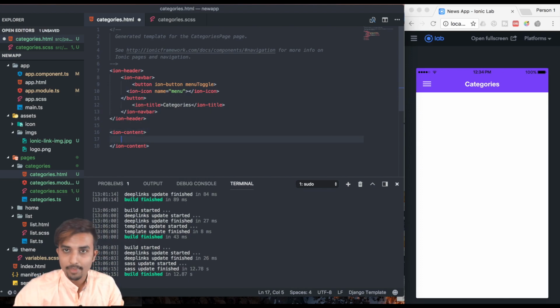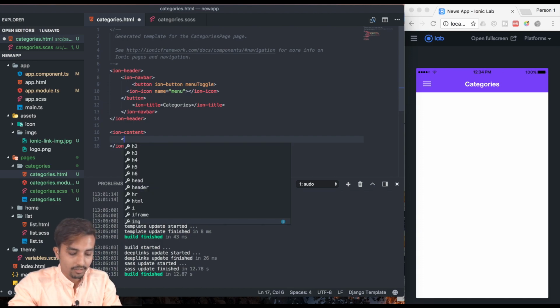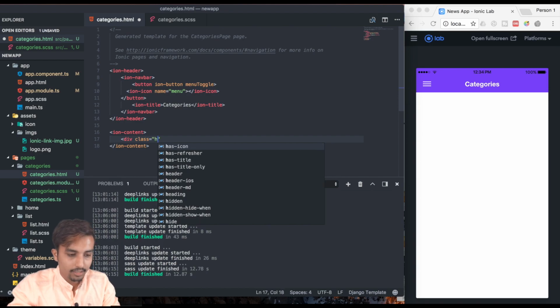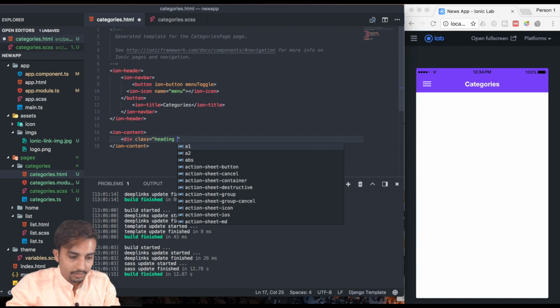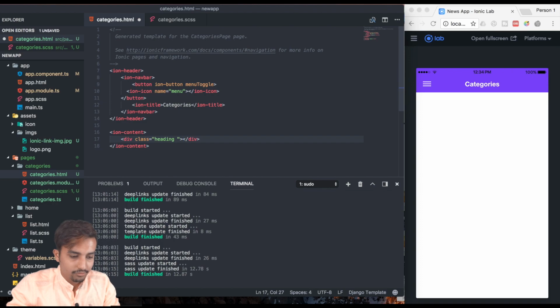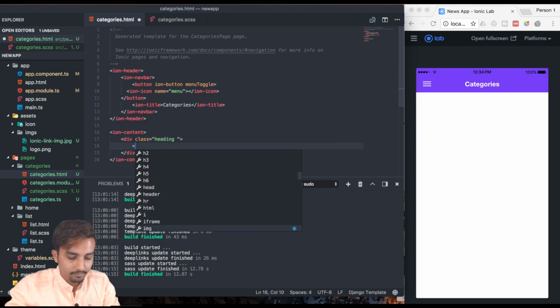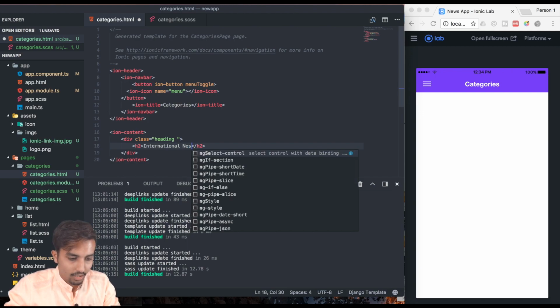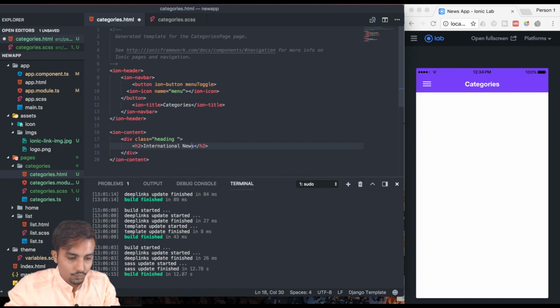Another thing is we are going to make a div which will have a class called, how about, heading, okay. We are having a heading. In the same way we are going to make an h3 or h2, and our heading is going to be something like International News, okay. So we are done with the heading, right?